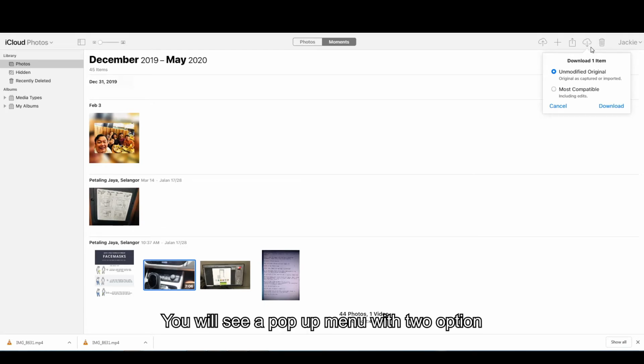You will see a pop-up menu with two options. The number one is Unmodified Original, and the second one is Most Compatible. And Unmodified Original is selected by default. So now you click download again.